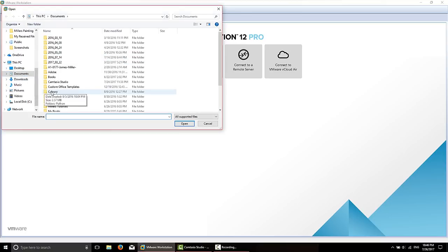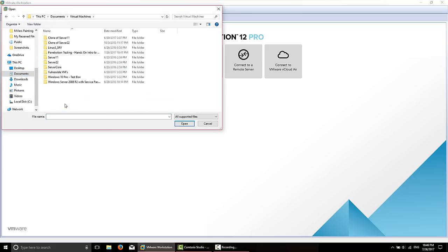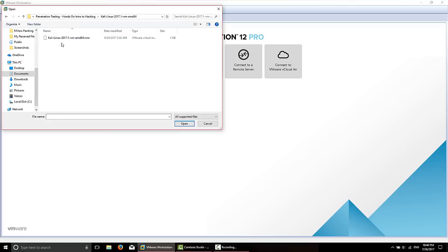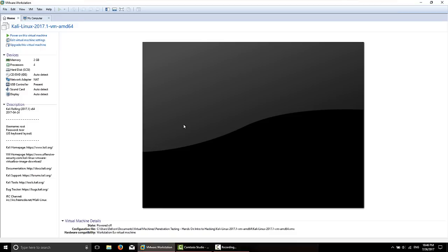And so what we'll do from there is we'll find our virtual machine where we extracted it on the system, and so there we go. We click through. Now this is the one file here. We're going to click open, and you can either power it on by the play button up here, or the green little arrow down here, power on this virtual machine.